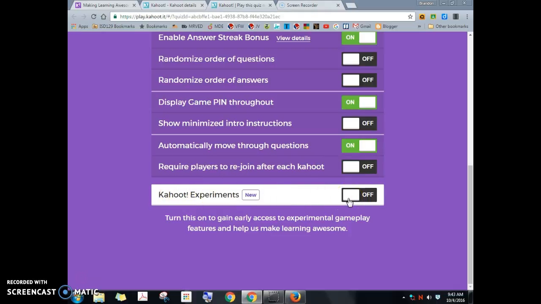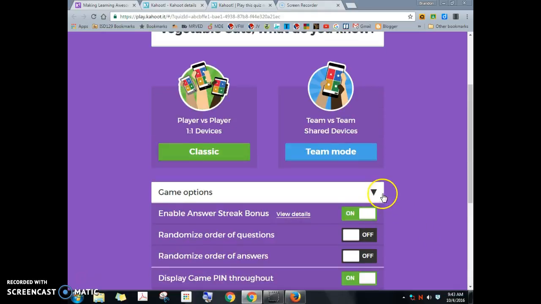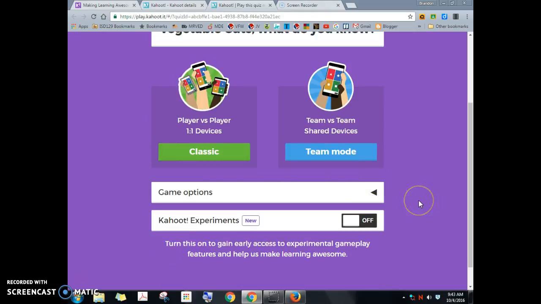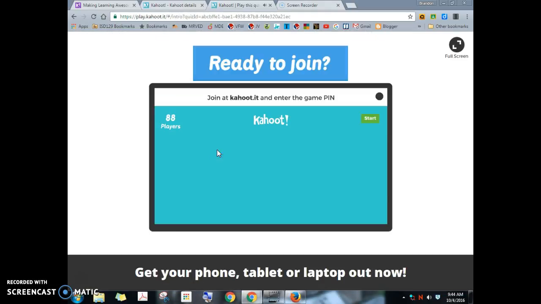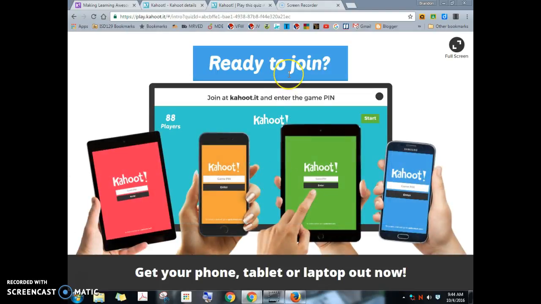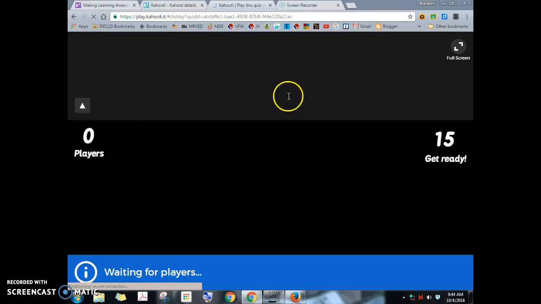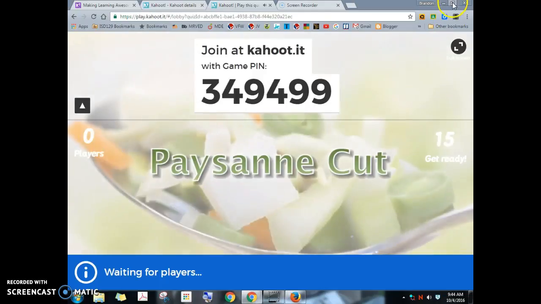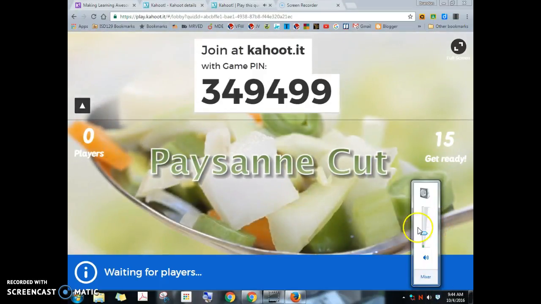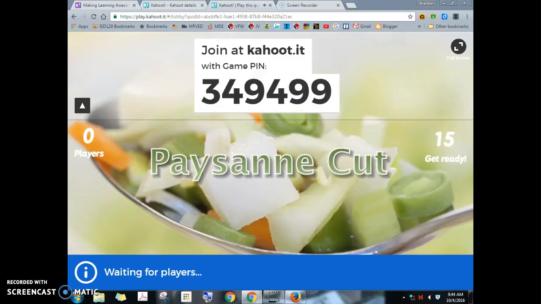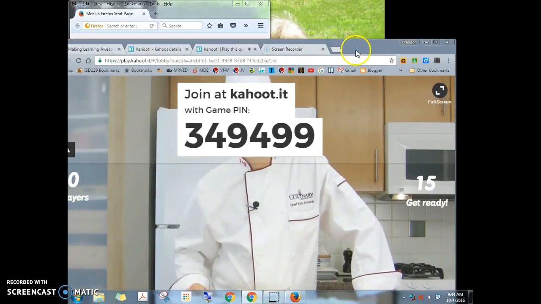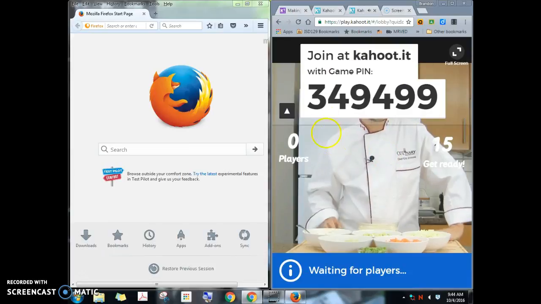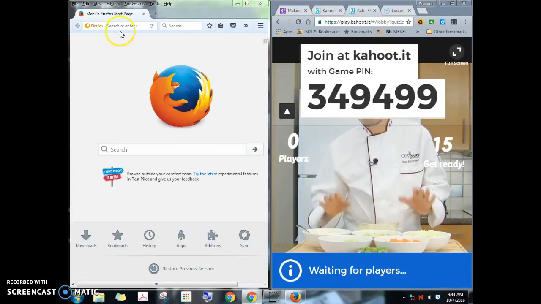There are experiments. If you want to take a look at some of the new stuff that they're doing, turn that on. So those are basically the options that you have. Pretty simplistic. So we're going to hit classic. And what it's going to give us now is an instruction, basically how do you log in. What I'm going to do, you're going to see the teacher screen over here. So this is the teacher screen, and this will be an example of a student screen.